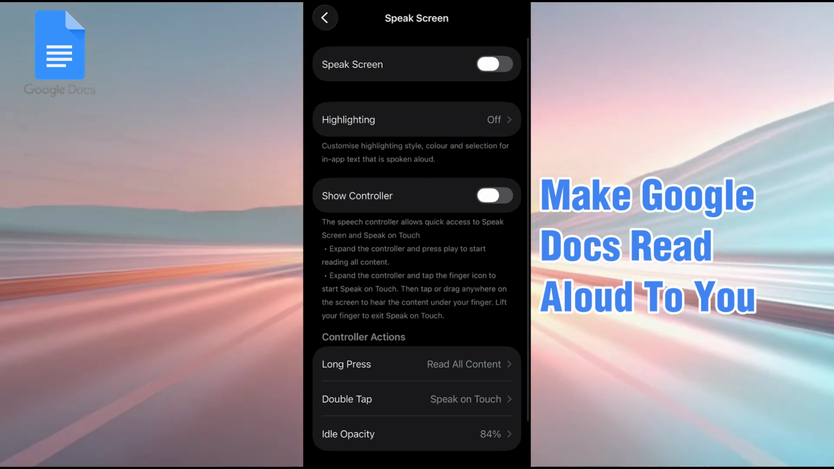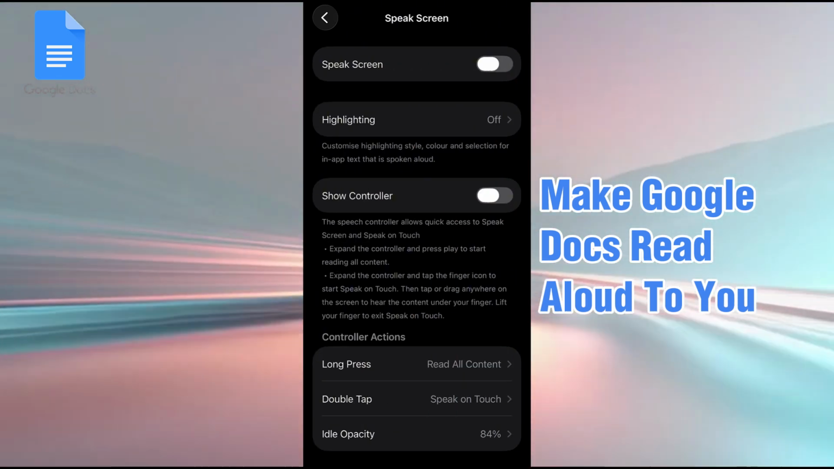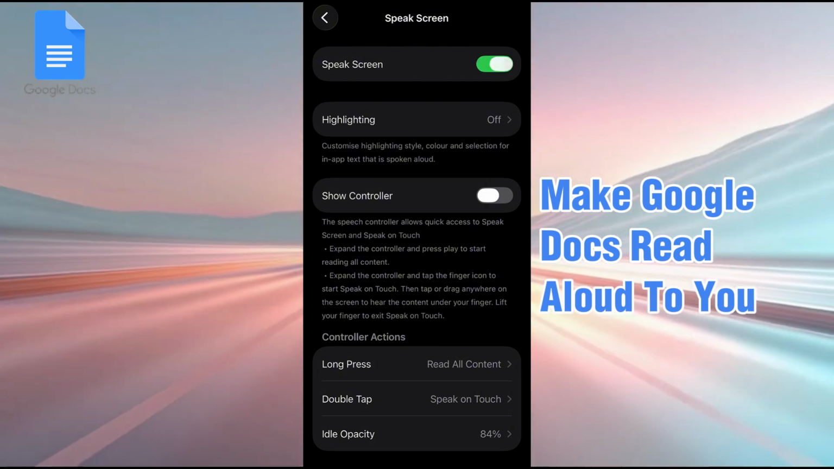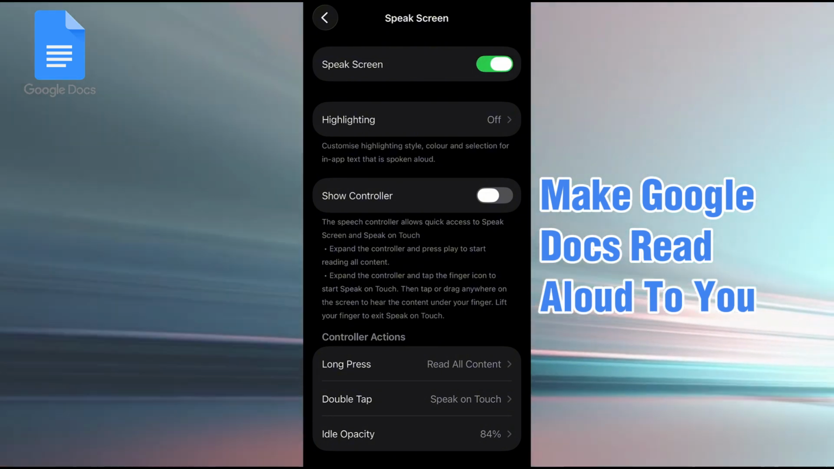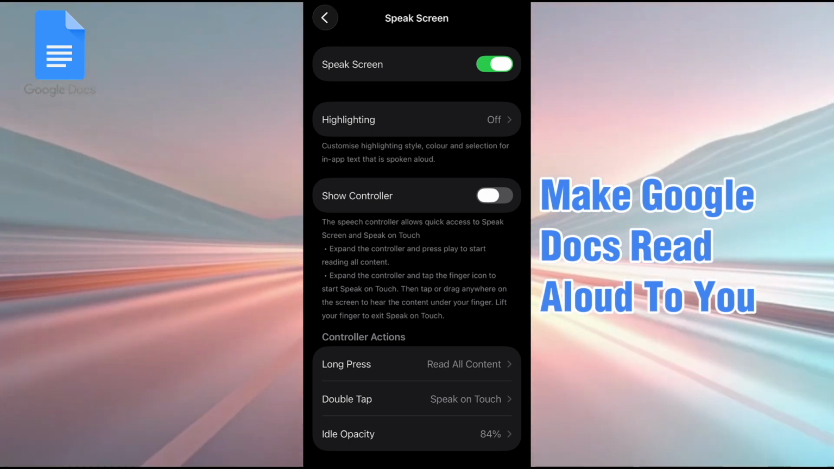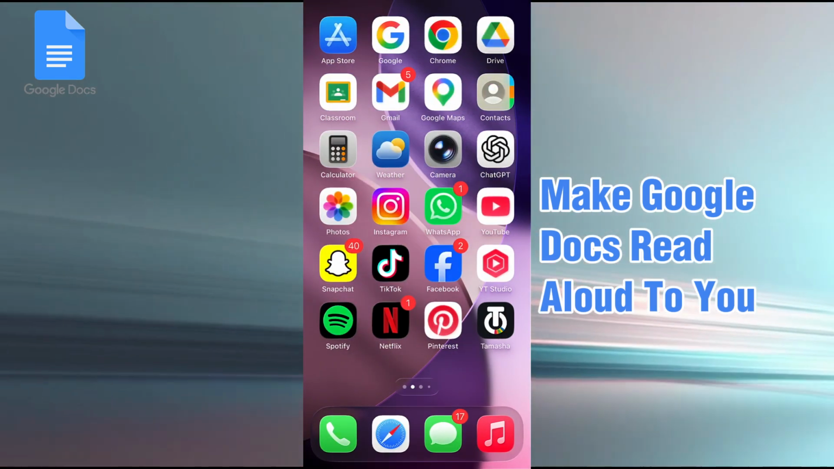This means when you swipe down with 2 fingers, your phone will read everything on the screen. It's honestly one of the most useful hidden features on iPhone. Make sure the toggle turns green.